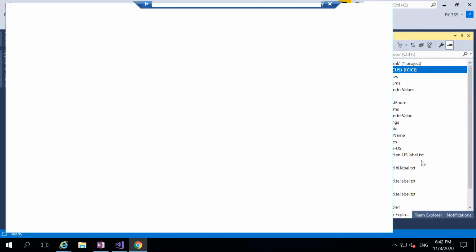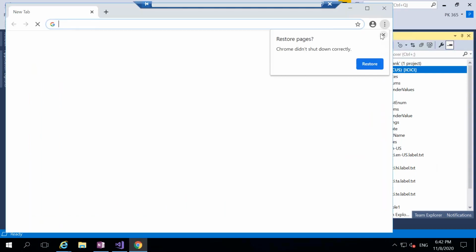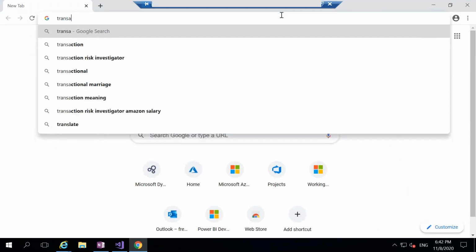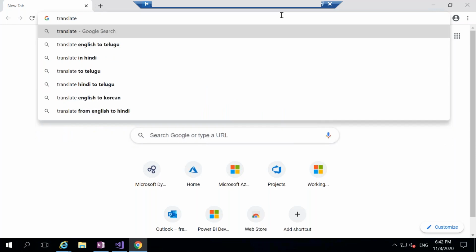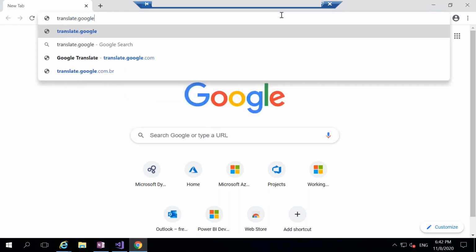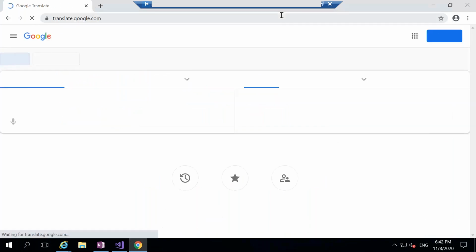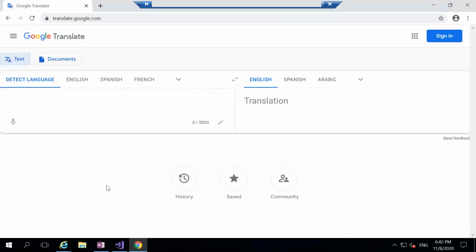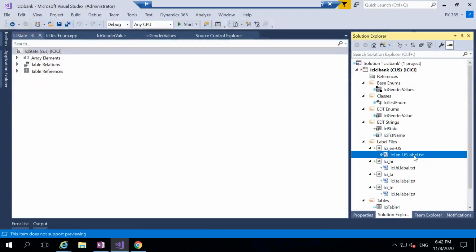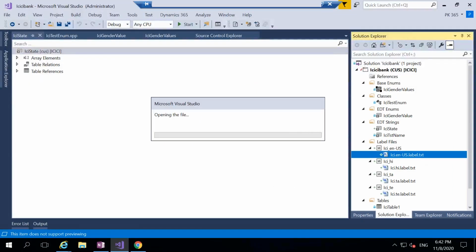Now whenever we have the requirement of having multiple languages, you should never go to translate.google.com. You should give these labels to your customer in the English language, and from English he will translate and provide you. Please remember. Now if you double click this file, you can see it will open a label file for us.